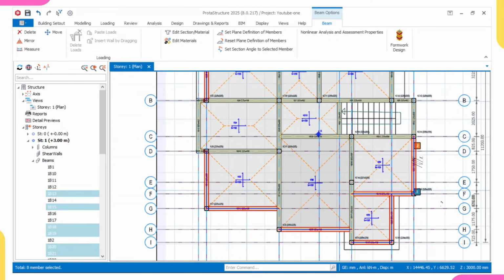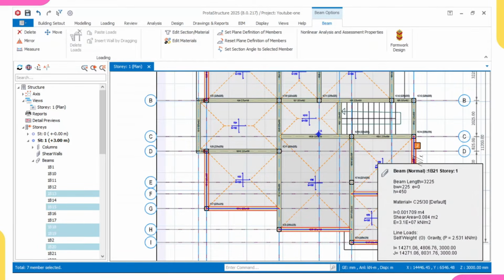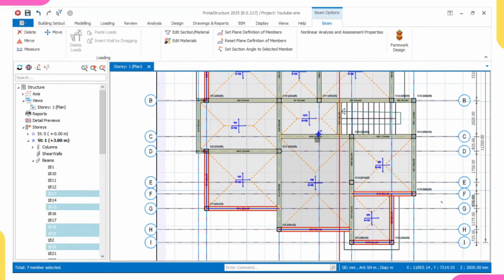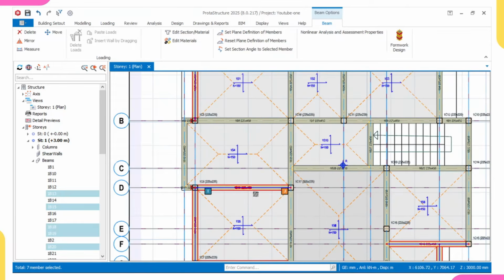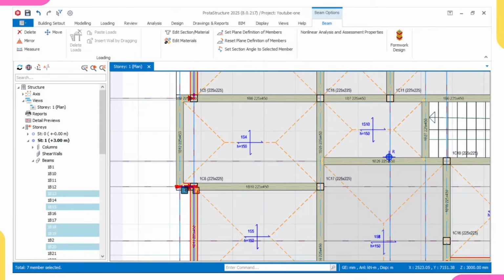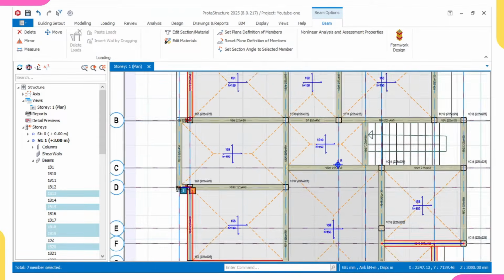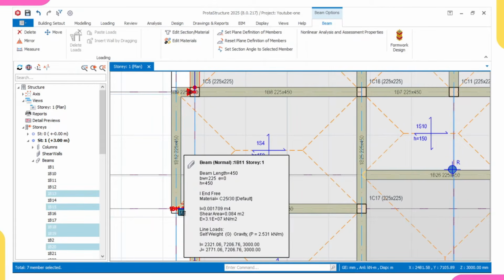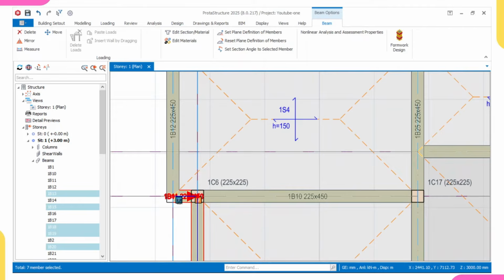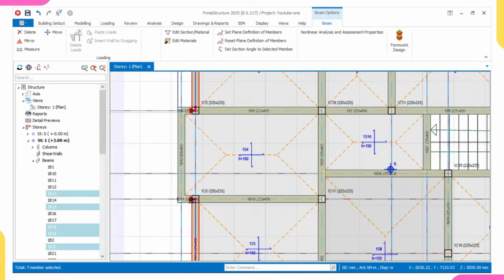Sorry, this is not a simply supported beam. So I'll hold my control key and deselect it again. I want to select all my simply supported beams. This one is not a simply supported beam. It is continuous until it's kind of a cantilever. So if it's kind of a cantilever, please don't hinge it. Don't hinge a cantilever, because we know that a cantilever will be having a hogging moment. Yes, it will be having reinforcement at the top. So don't hinge a cantilever.